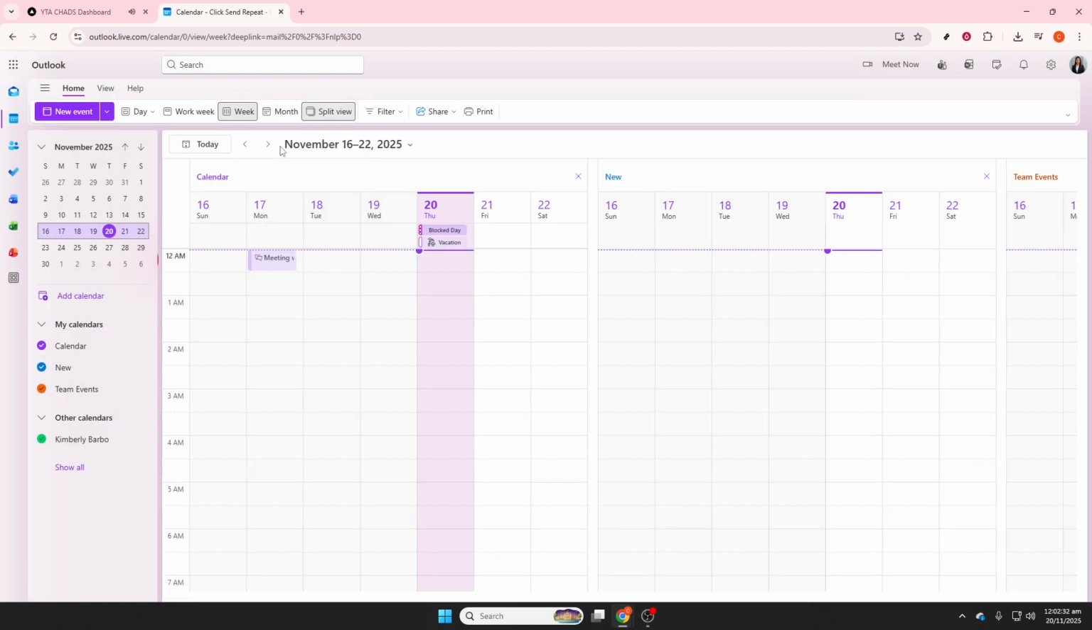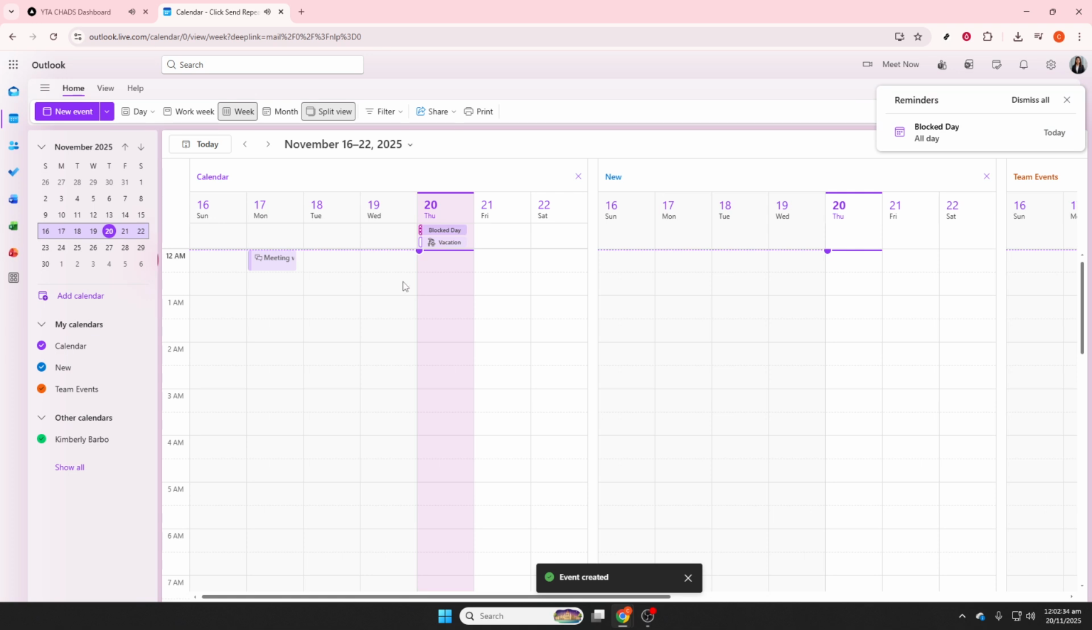To make changes later, open the event to switch the status, rename it, adjust the date, or delete it to free the day. These same steps work similarly in the mobile Outlook app if you need to do it on the go.